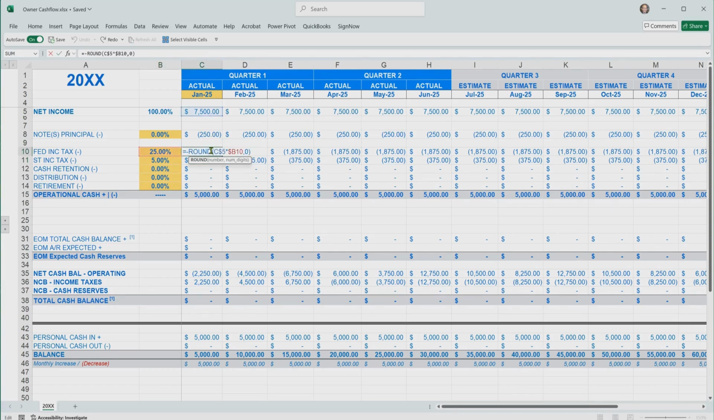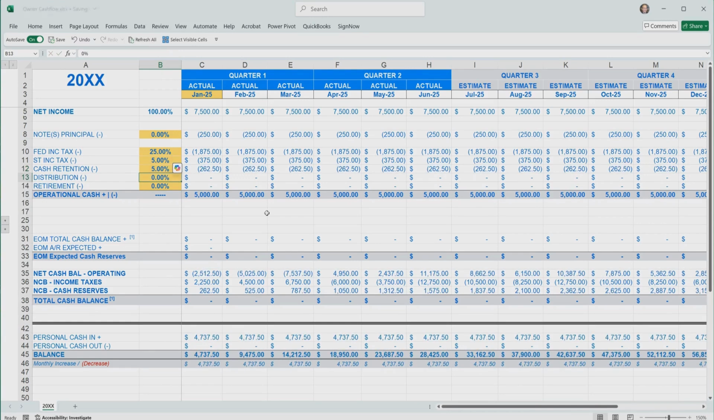Okay, so if I click on this, you'll see it's taking that net income amount and multiplying it by that 25% and doing that as a negative for us. So we're going to keep on going down, and then you're going to say, do I want to retain any cash in the business? Let's just argue, for the sake of argument, you don't have any excess cash in your business and you want to start growing it. Let's just put 5% here.